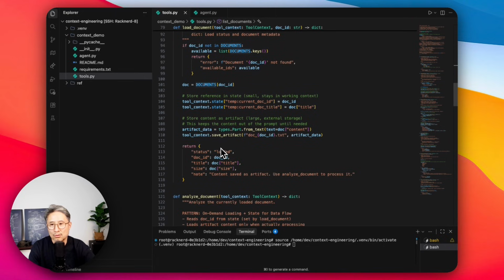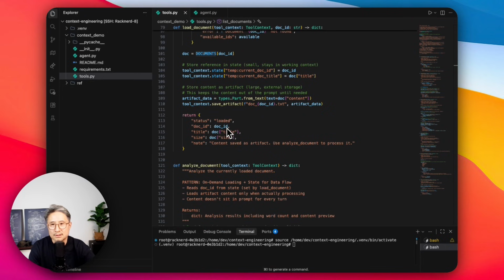Then we call tool context save artifact. This stores the actual document content externally, not in the prompt, and not in the state either. So the artifact is addressed by name like a file system. This is the separate storage from presentation principle in action.